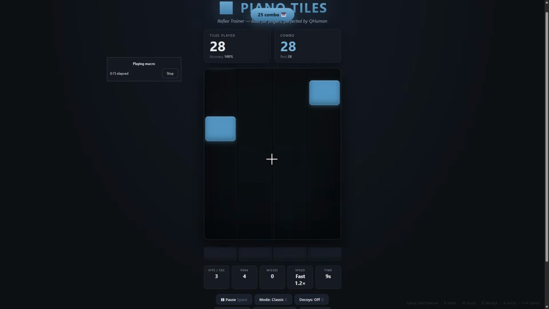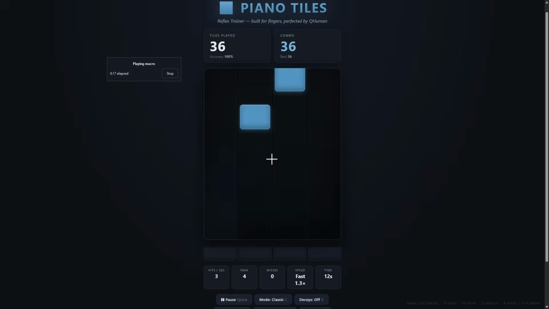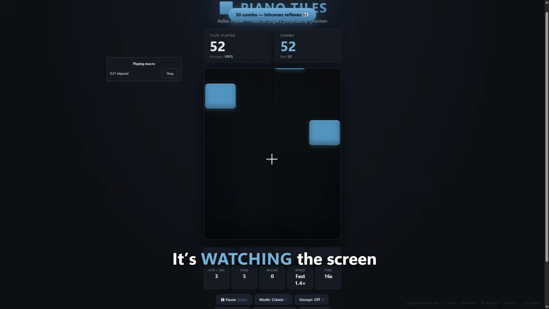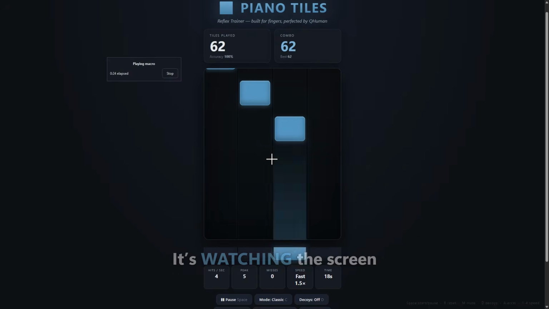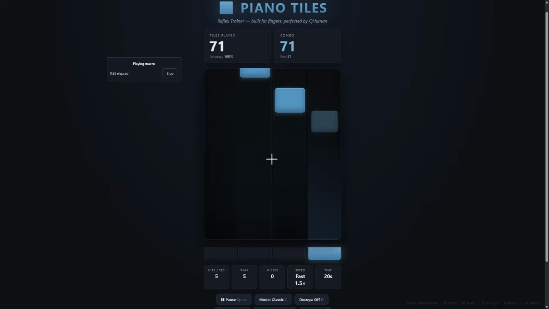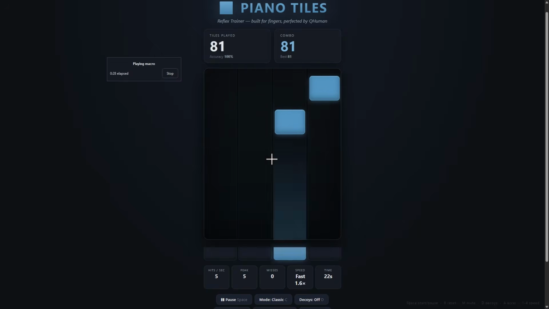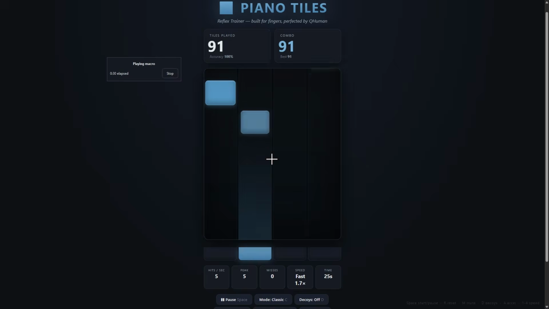This is QHuman playing piano tiles on its own. It isn't replaying a recording, it's watching the screen, spotting every blue tile and clicking each one where it lands. By the end of this video, you'll have built this exact macro from scratch.